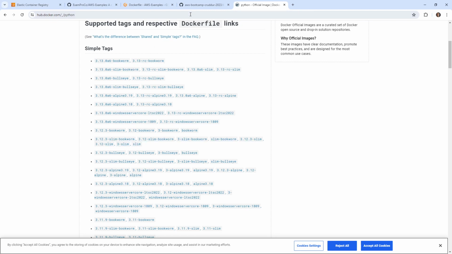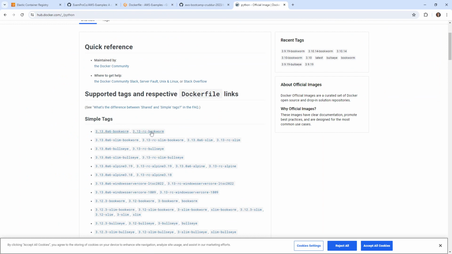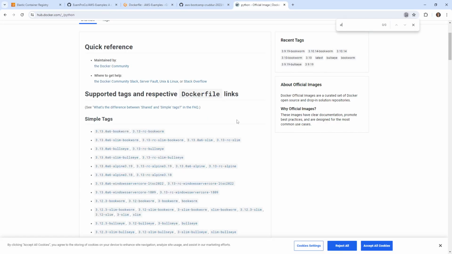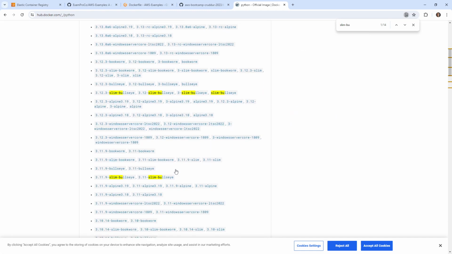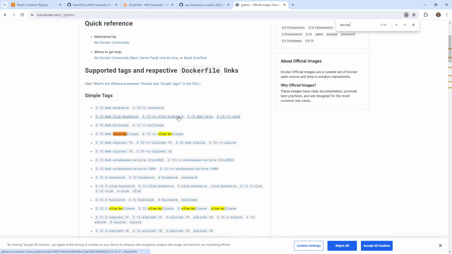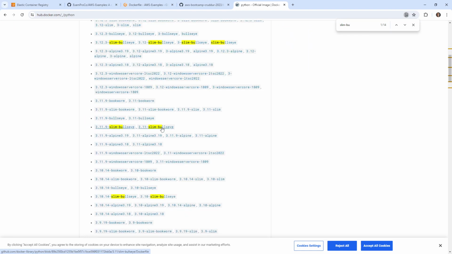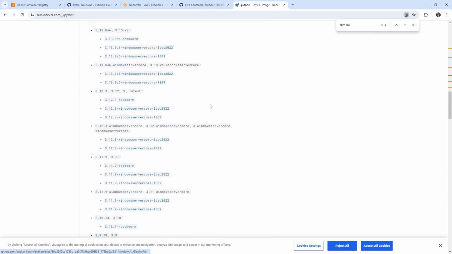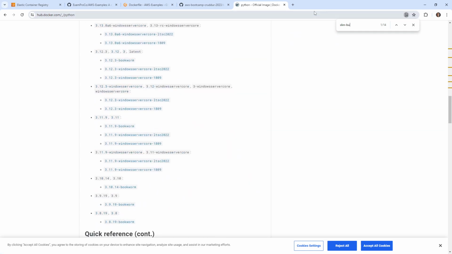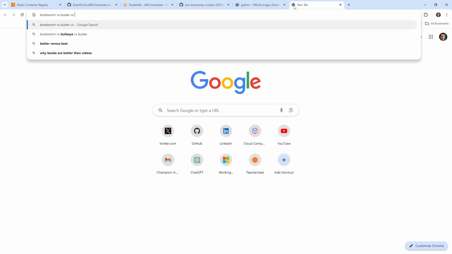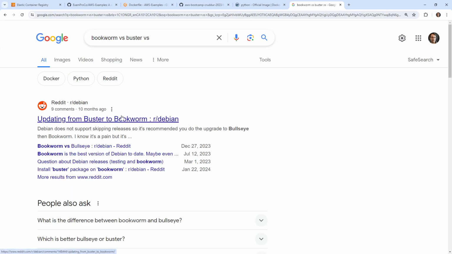I don't know what Bookworm is. I usually go with Bullseye. But there is a key difference between this. It's just they build them differently. Or Slim, sorry. I think we're using Slim Buster. So I'm going to stick with Slim Buster. And basically, when you use these things, they just have different things in them, right? So like Bullseye will have other stuff in it. And I'm not seeing Buster, so maybe Buster's an older version. But maybe we should take a look at what the difference is here. Okay, Bookworm versus Buster versus whatever, and see if we can get some examples.